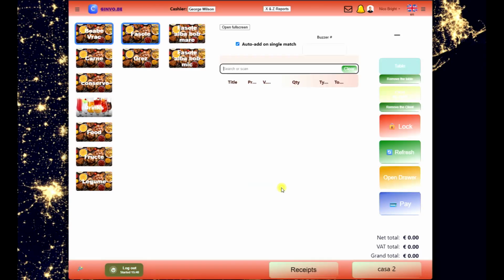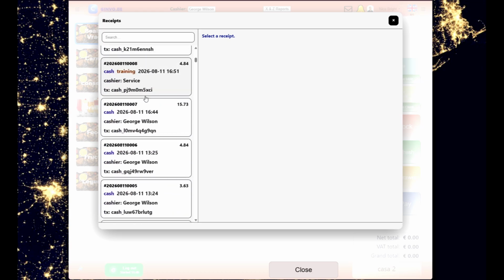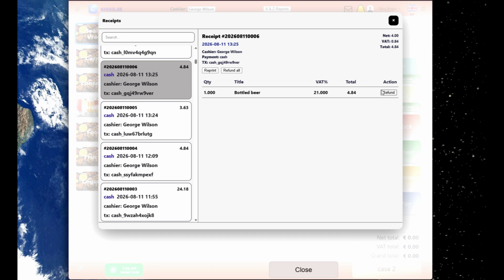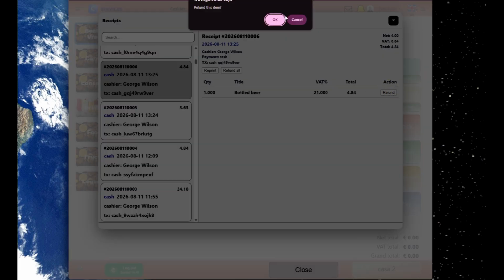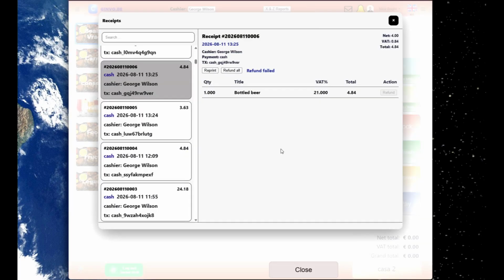On the right side of the footer is the Receipts button. This provides direct access to previously completed POS sales. Selecting Receipts opens the receipt history, allowing authorized users to review previous transactions. The receipt list provides an overview of completed sales. From here, the cashier or manager can open an individual transaction and review the details of the original sale. This makes it easy to locate previous transactions without leaving the POS.